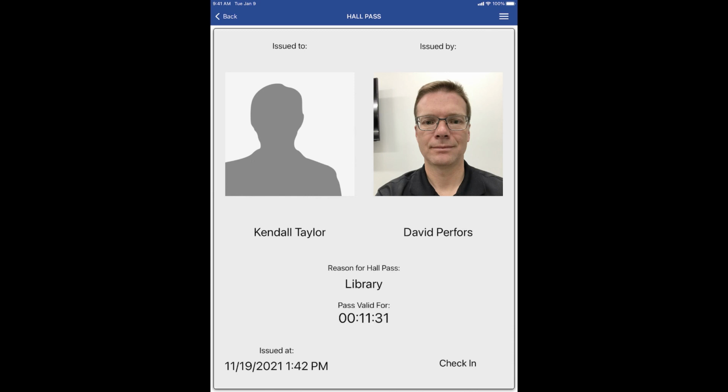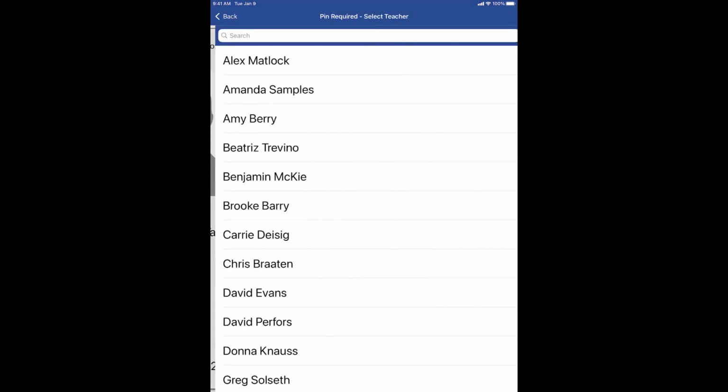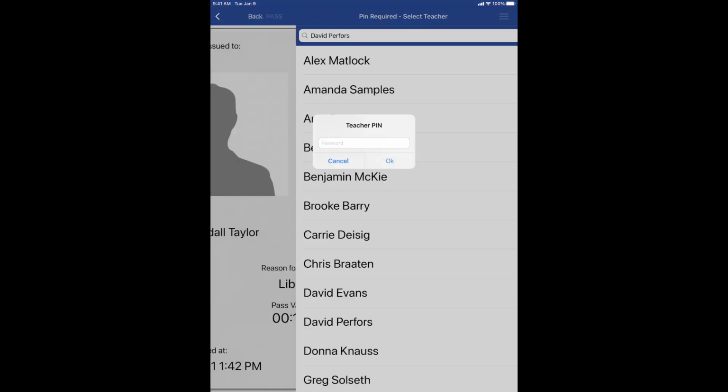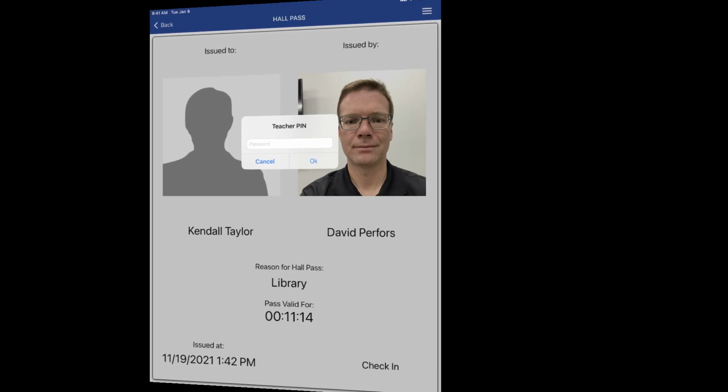At that point, if you were Kendall, you would go up to your teacher and say, hey, I need to go to the library. Mr. Perforce is calling me down. And then your teacher would let you go. And then when you got to the library, I would check you in by pushing check in and picking my name and then putting in my PIN.